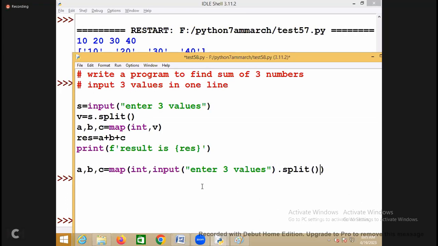Split it, because the input function returns one string, and that string you are trying to split into a number of values, and each value you are converting to integer type. And you are assigning to 3 variables. So I can say print A comma B comma C. You can write like this also.